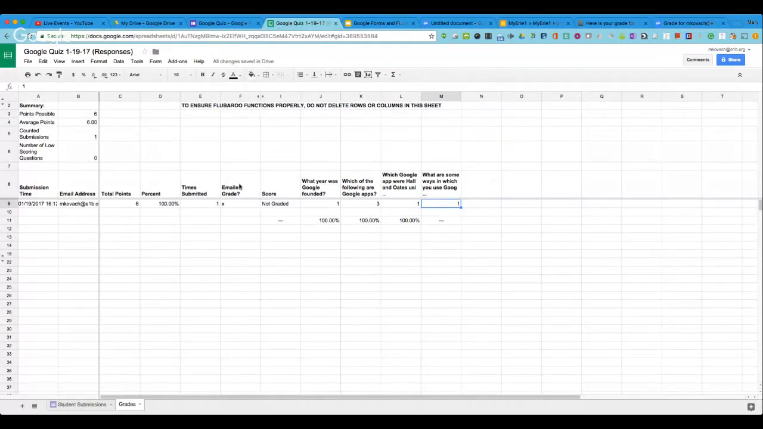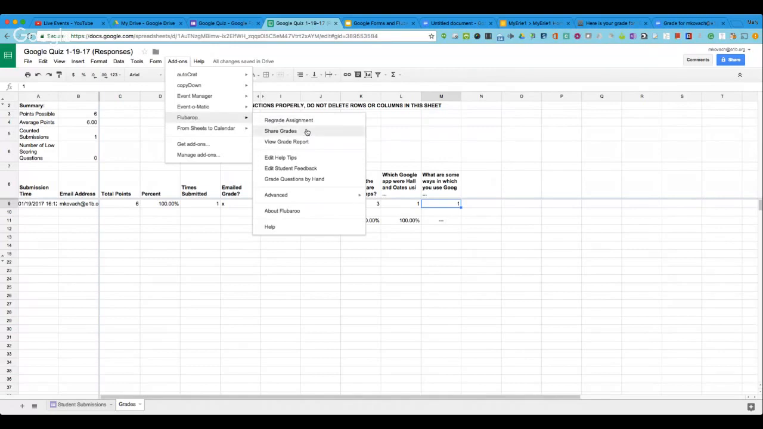And so again, if you have students taking the quiz later, if you didn't do auto grade, you would have to go back in, choose regrade, and then go back to Flubaroo and choose share grades. But again, if it's something where it's just automatically graded, multiple choice, checkboxes, fill in the blank, you could always go to the advanced under Flubaroo and choose enable auto grade. So those are the options of Flubaroo.